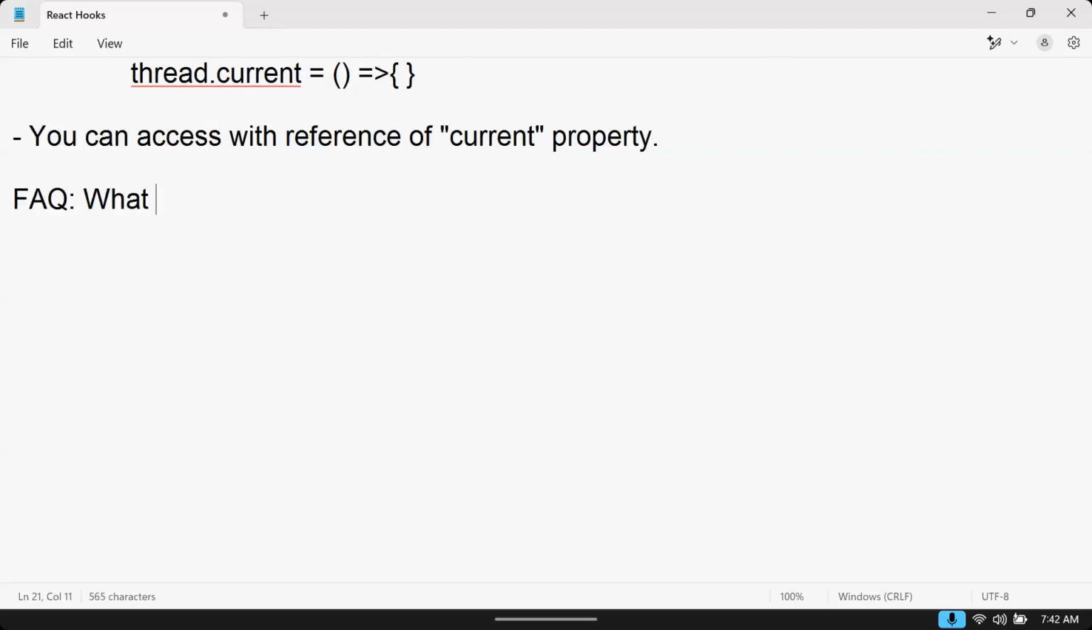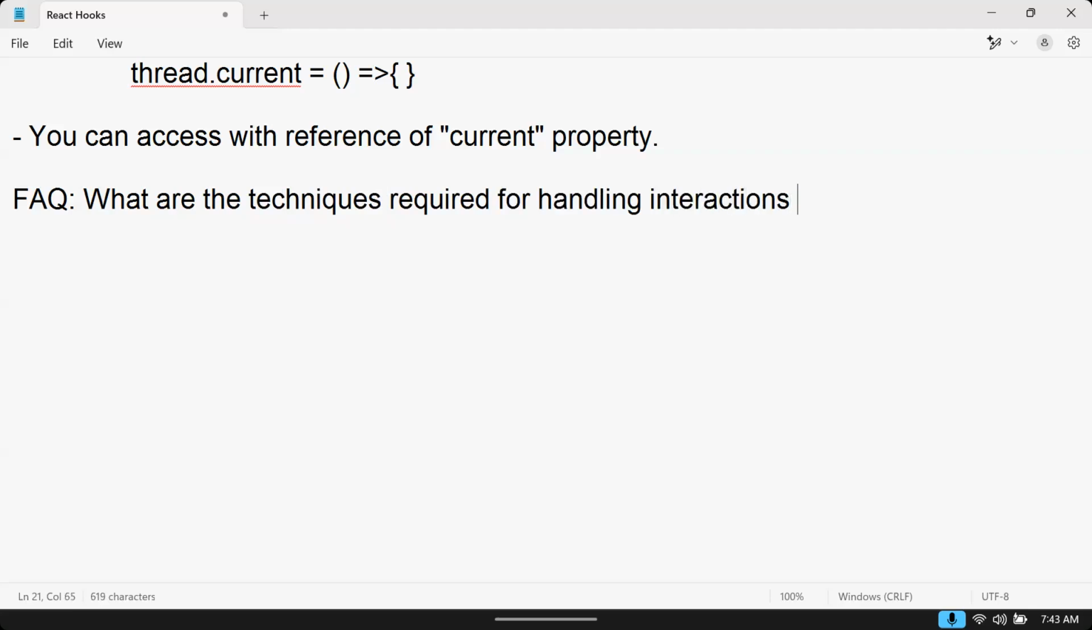So here the question is, what are the techniques required for handling interactions faster than normal?